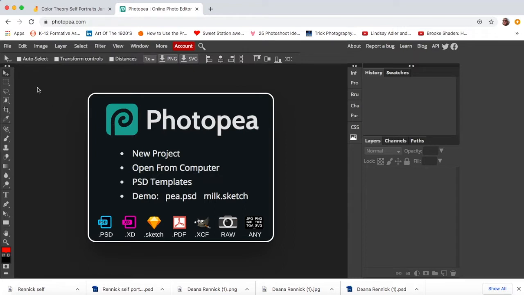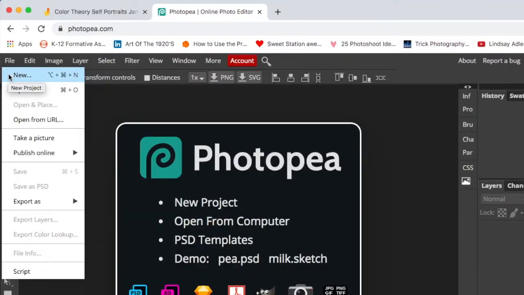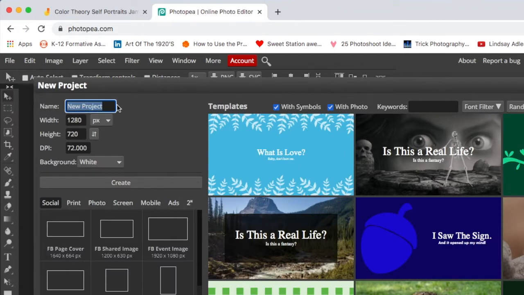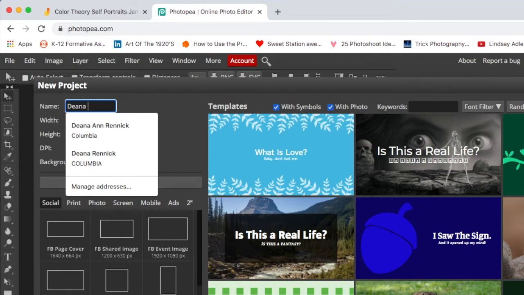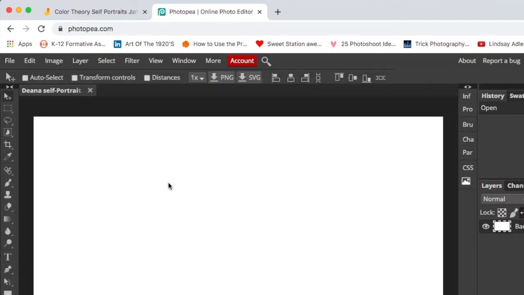But the way we're going to start is we're going to go up to the top, to the left-hand side, and click on File. And then just below that it says New, and we're going to click on New. So now at the top, it's already highlighted. Just type in your title that you want to use. And I'm going to leave all of the dimensions the same and the background still white, and click on this long bar here that says Create. And so now you should have something that looks like this.